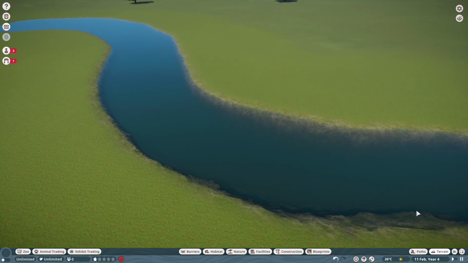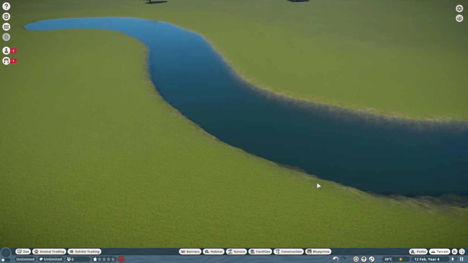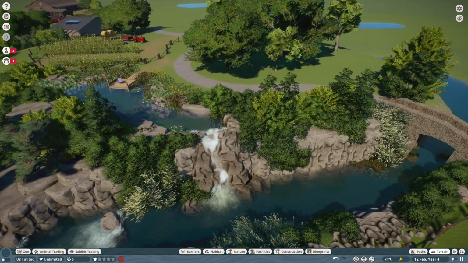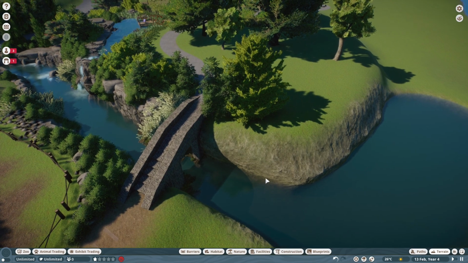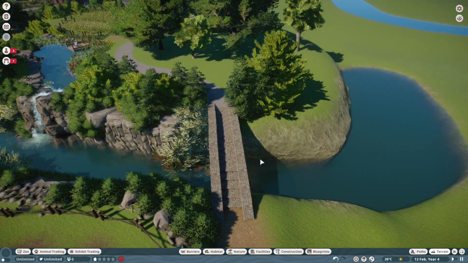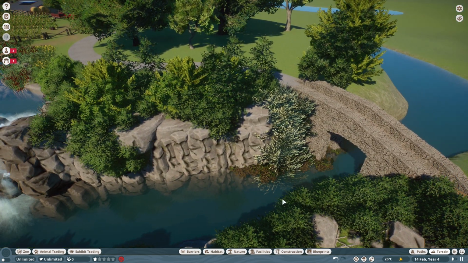Like I just said, don't worry about the edges. You're going to cover this in rocks and foliage, just like I've done over here. You can see it quite separate. This is what it looks like without covering it, and this is what it looks like with covering it.